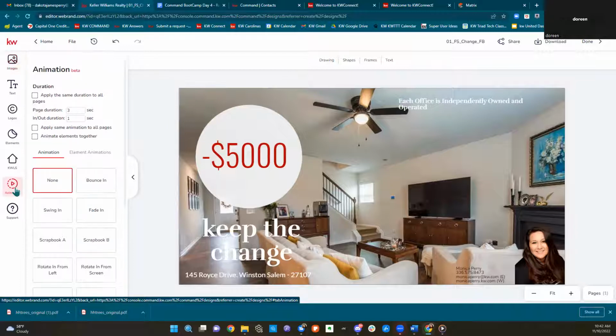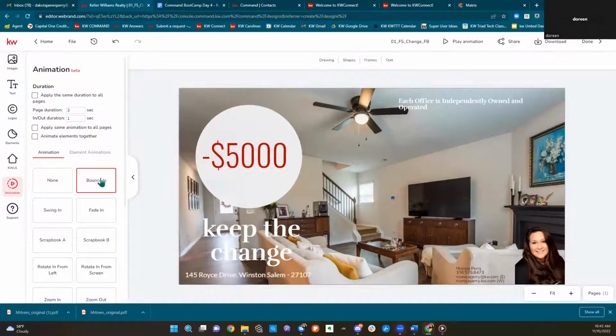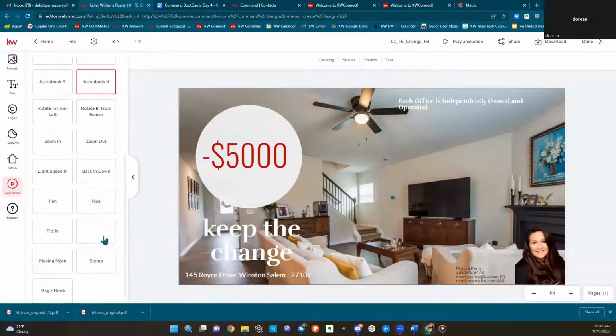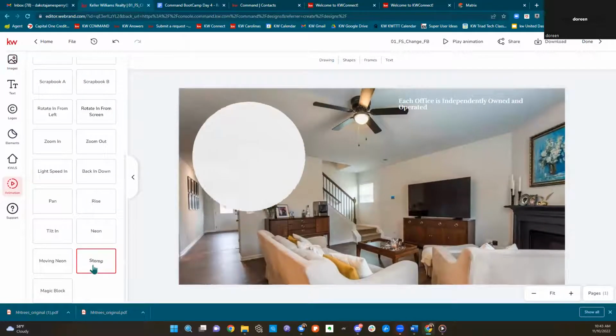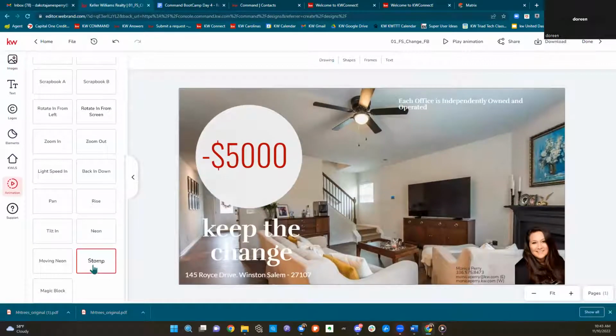So I can come over here and click animate. I can bounce the different pieces in. I can swing them in. I can fade them in. There's all different kinds of things that we can do with all these different things.